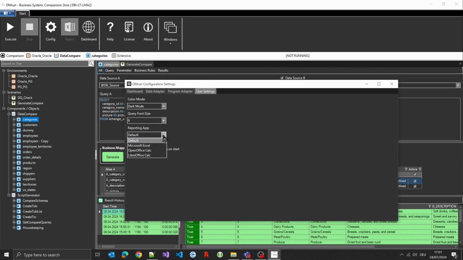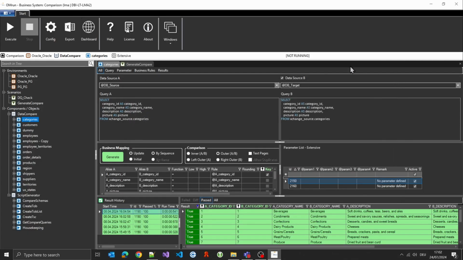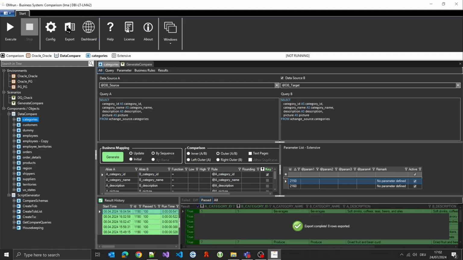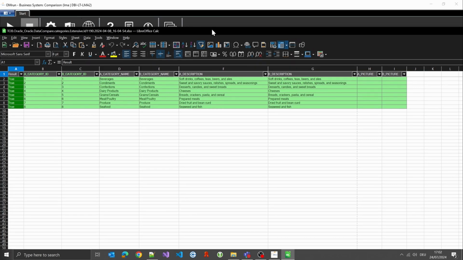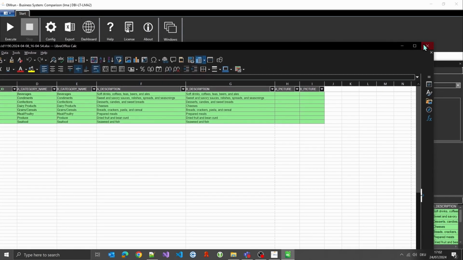The third option is to set the reporting application. OMrun lets you export executed test results into Excel or any other spreadsheet application. With the default option, the test results are exported to the application set as default for .xlsx files in Windows. Alternatively, you can choose to export the results specifically to MS SQL, OpenOffice Calc, or LibreOffice Calc, regardless of the default application set in Windows.